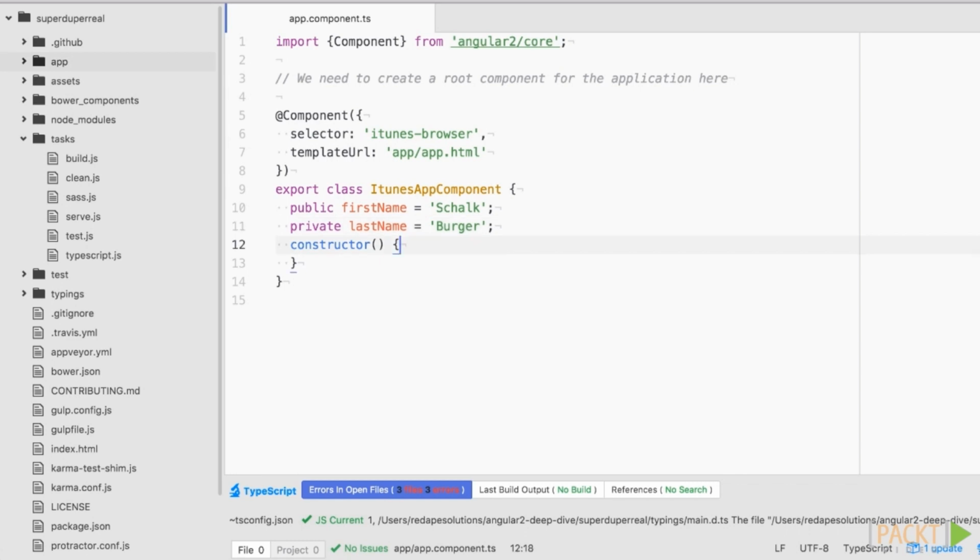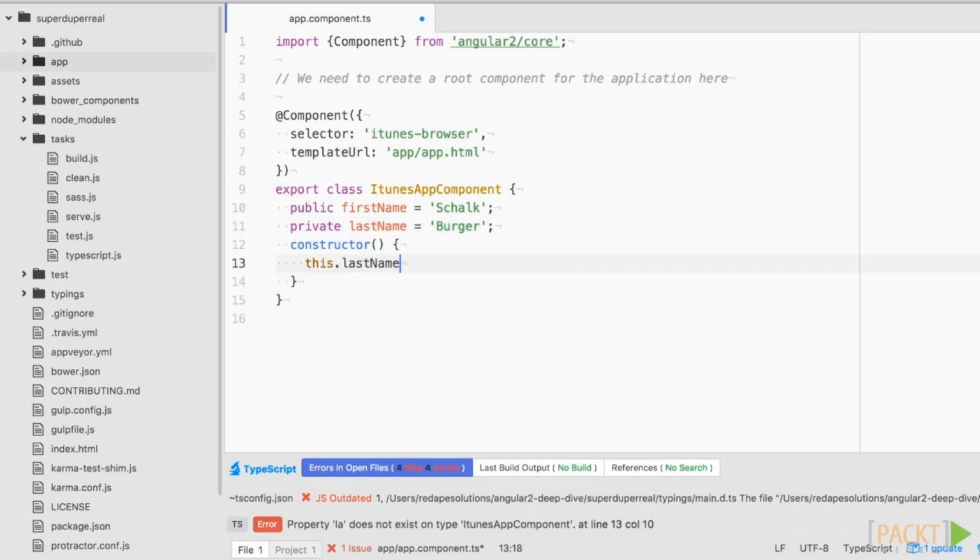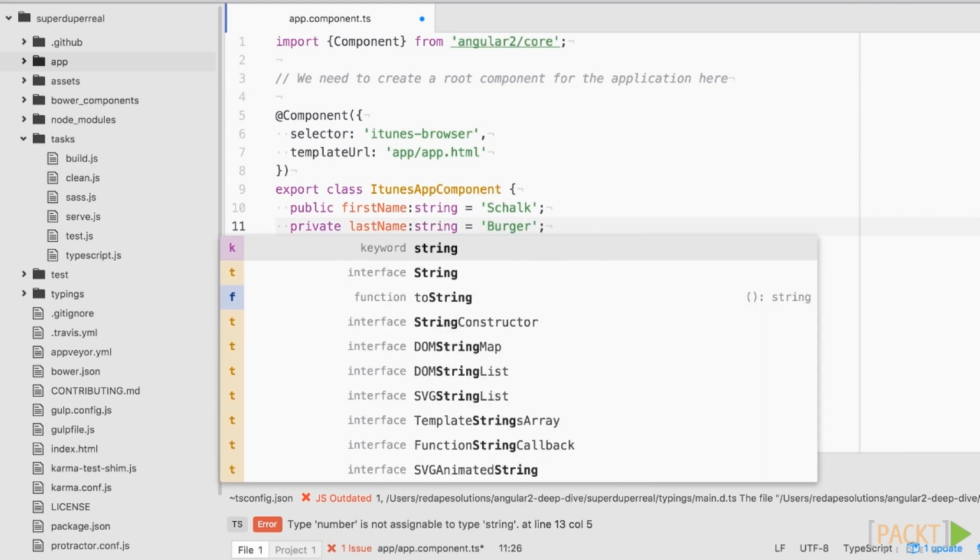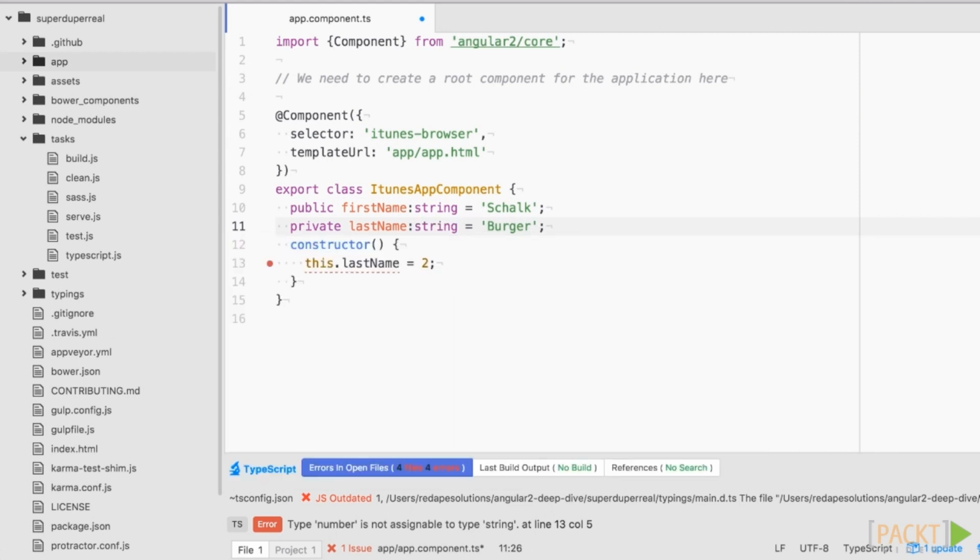So if I were to try and change this.lastname to be a number, the compiler will not let me do that, because from the initialization here, it inferred that last is a string, not a number. So how could I manually specify the type? Simply add a colon after the variable name and a type, which is string. Now that doesn't solve our problem with the number though.